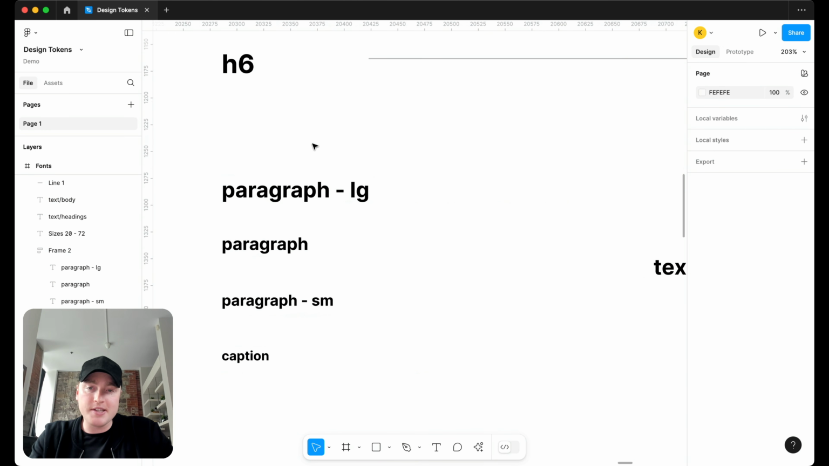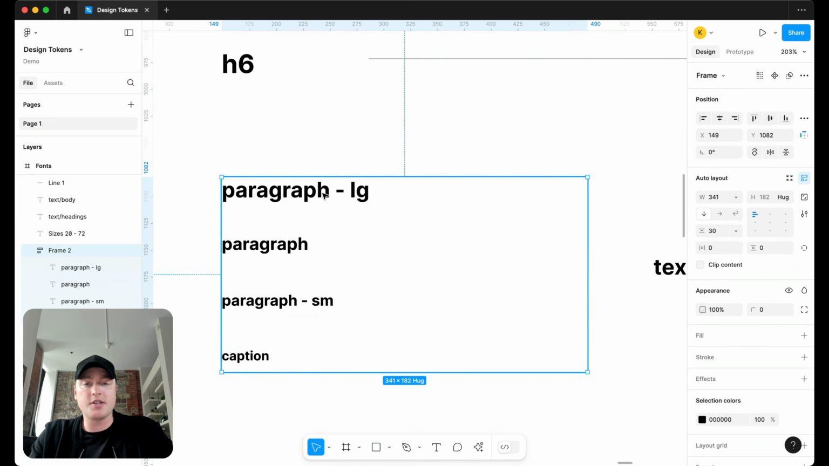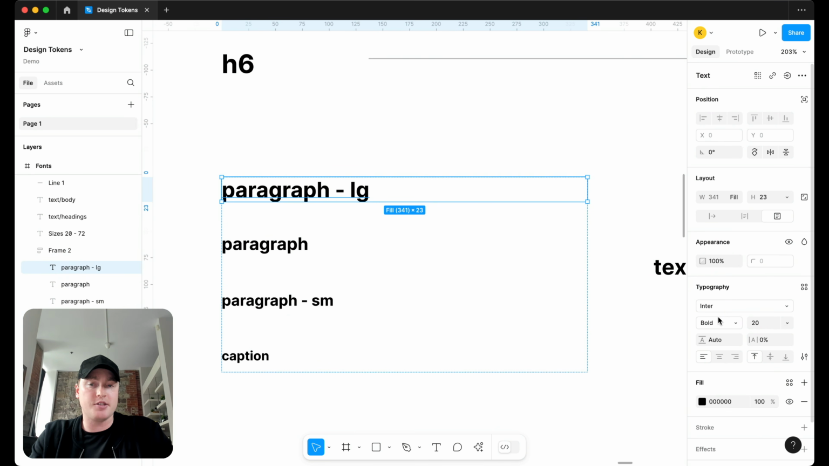So what this is, you would have a paragraph large. A paragraph large would be a great example of text that might sit on a card, but it's not necessarily explaining anything. So you can almost look at it like a subtitle or sub caption associated with a heading. So generally, I like to keep that set to 20.